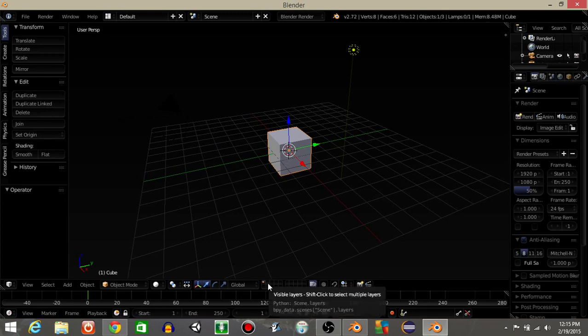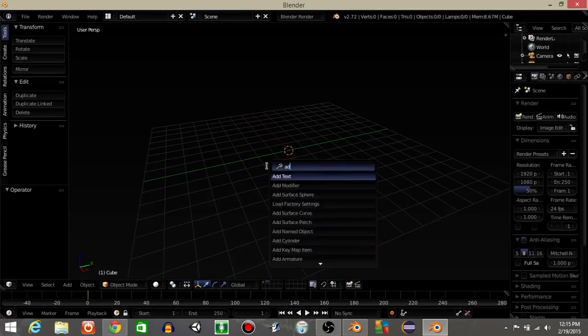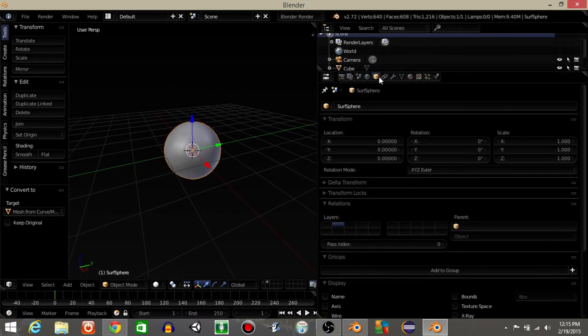To start off, what we're going to do is click on layer 2 down here where my mouse is circling, and I'm going to do spacebar and then add a surface sphere. And I'm going to hit Alt and C and convert this surface sphere to a mesh. What we are now going to do is rename this surface sphere to bullet hole, like this.